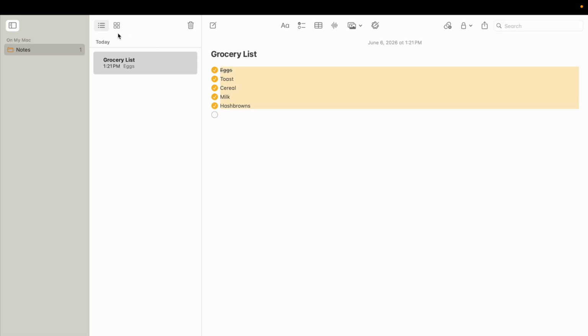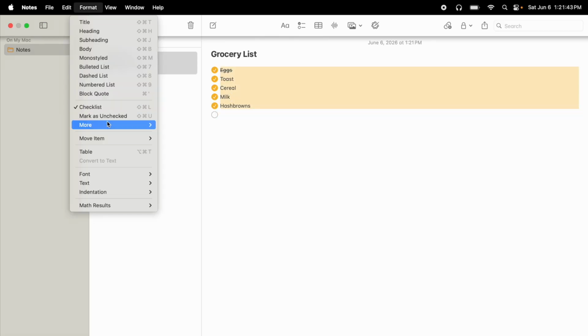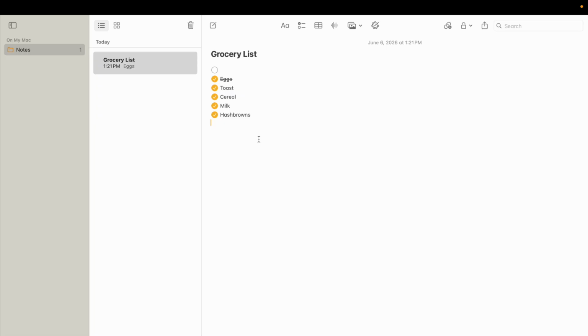Now, if you want to customize it, go to the top left, press format. You can kind of change the formatting this way. You can go ahead and move check to the bottom, like whatever the case may be. You can kind of do it that way. Get creative, do what you got to do. But that's how you guys can create a grocery list on the Notes app.